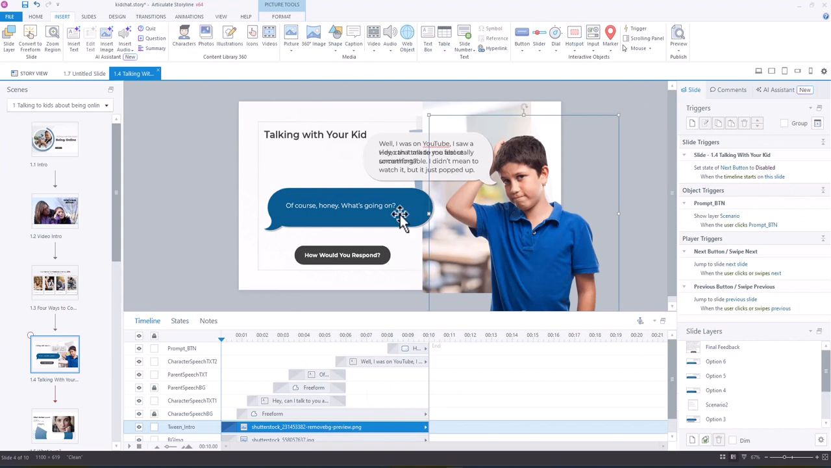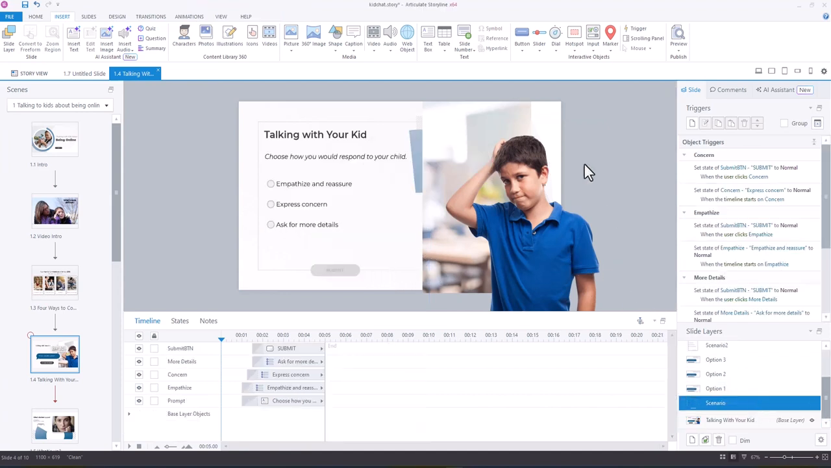But here we have our initial scenario, which is the dialogue of the child saying, "Hey, can I talk to you?" The parent saying, "Of course," and then the child presenting them with what they saw on YouTube. And then we have a button for how would you respond. When the learner selects that button, they go to scenario 1. And so here we have 3 options. They can either empathize, express concern, or ask for more details.